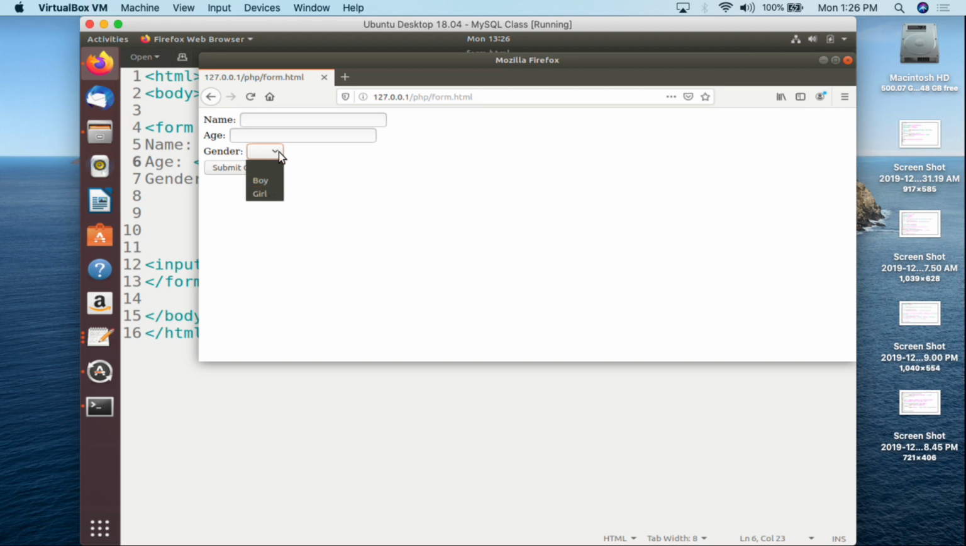So one of the things I've done here is I've simply put in an option box so you can either select boy or girl. So again, I don't have some people putting in female, some people putting in girl, some people putting in woman, whole nine yards. So anyways, this is the form that we're going to be creating here.